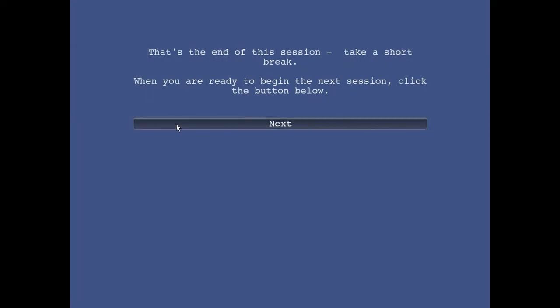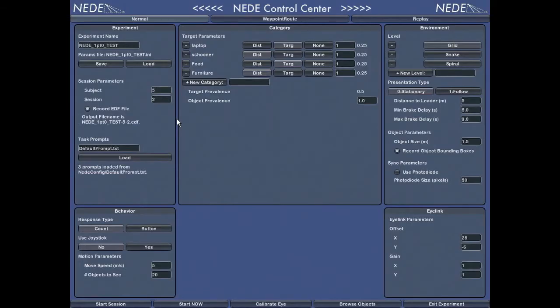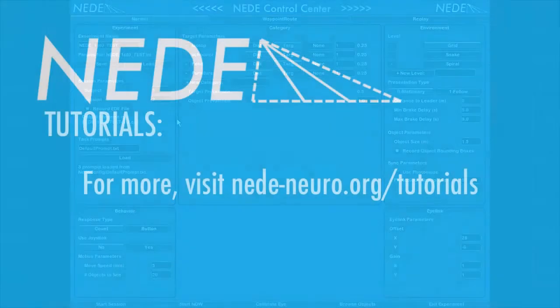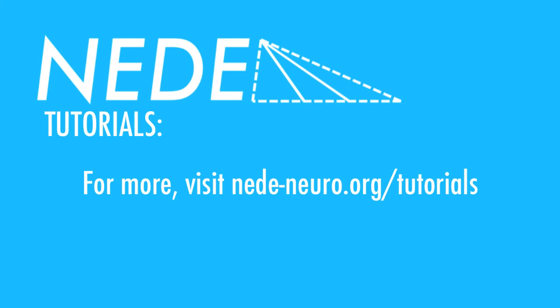When the session is done, the data will be saved in the project directory, and the session number increments automatically so that the next run won't overwrite the current one. That's it for this tutorial. For more information, visit the NEDE website.